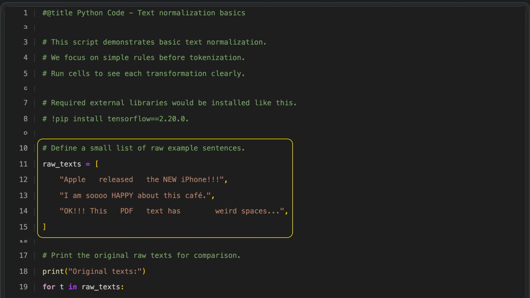We begin with a list of raw example sentences that contain deliberate formatting problems, such as extra spaces, too much punctuation, and stretched out words. This list serves as the starting point for applying various text normalization methods. By processing these messy sentences, we can see how each normalization step cleans and standardizes the text. The goal is to observe how the text becomes clearer and more consistent after each transformation.